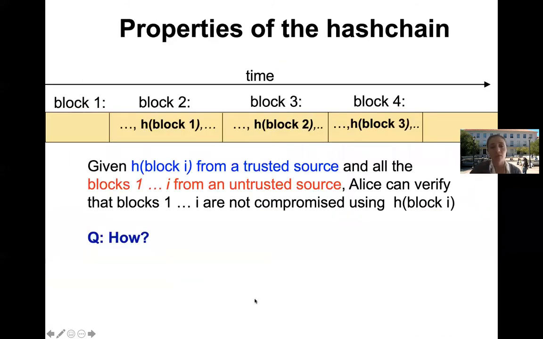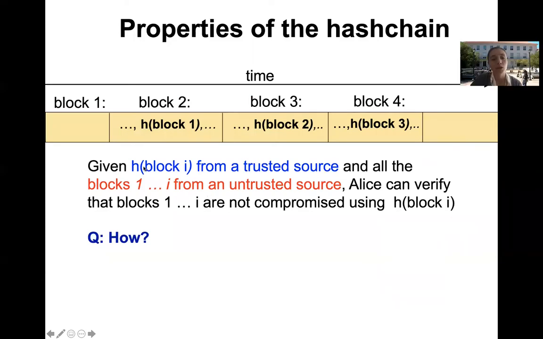All right. What are the properties? Well, a very important property is the following. Let's assume someone gave you the hash of block I from a trusted source. We'll see later that it comes from the consensus, but for now, just assume it's from a trusted source. We're building one step at a time. So assume somebody gave you the hash of block I from a trusted source, but then you download blocks 1 through I from someone you don't trust. The point is that a user, Alice, can verify that blocks 1 through I are not compromised using the hash of block I. Can people tell me how?